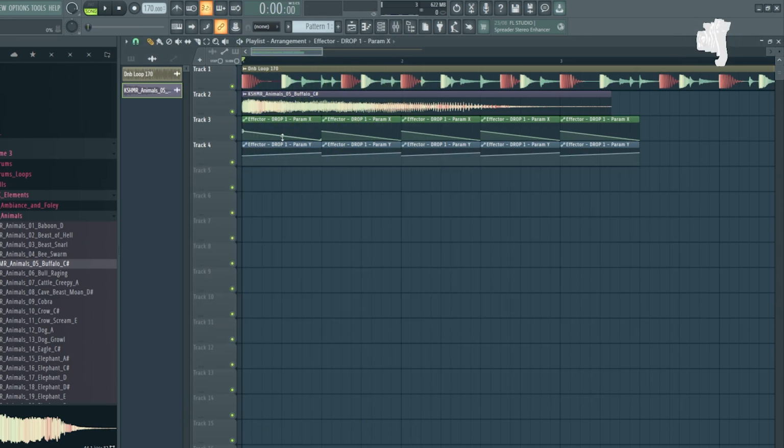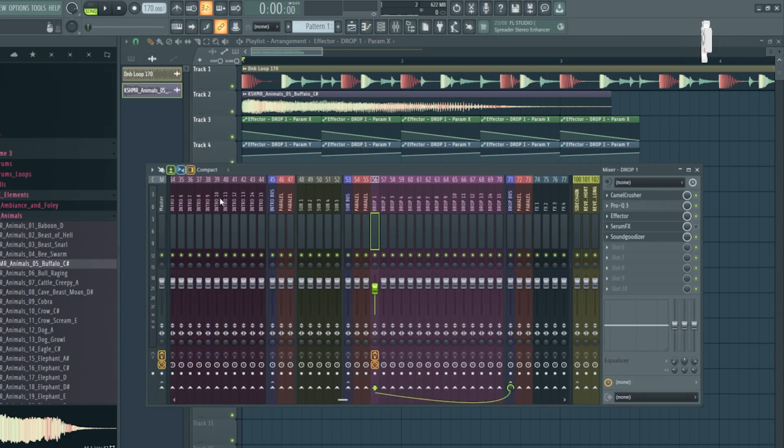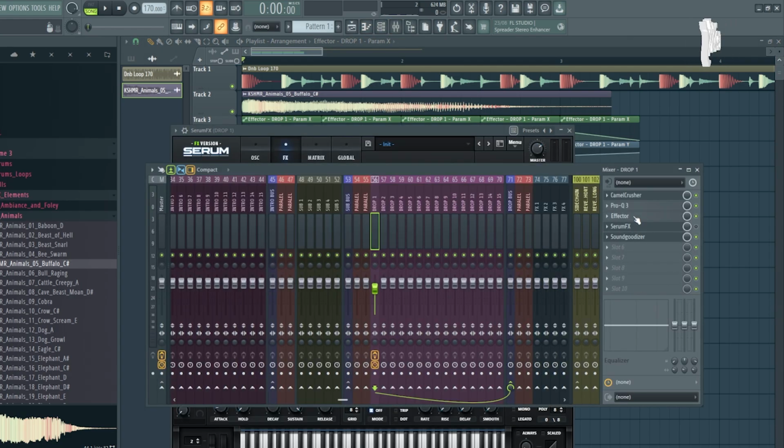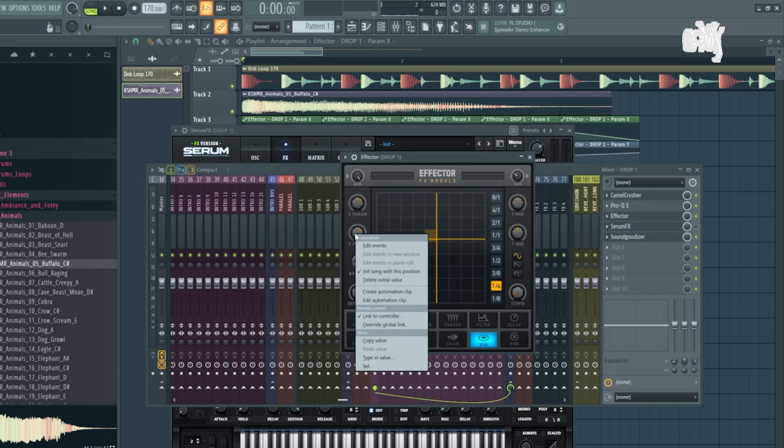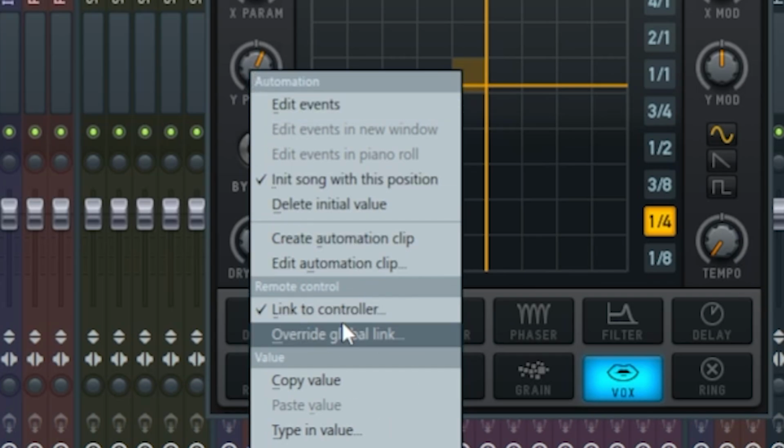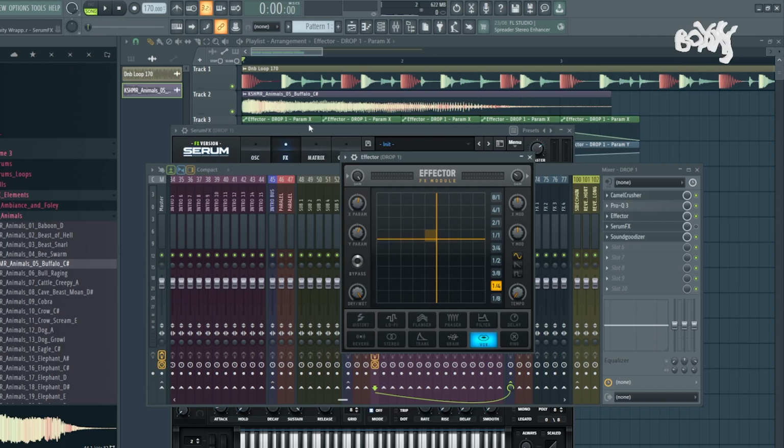Forgot we had the automations. If you want to disable, if you delete these automations, it'll still default to the same spot. I'm just giving you extra tips while I go. Right click on here, delete initial value. If you're like, I don't want these automations anymore. Or you can just set the automation to flat. But you usually want to automate this sort of stuff. Keep it interesting.